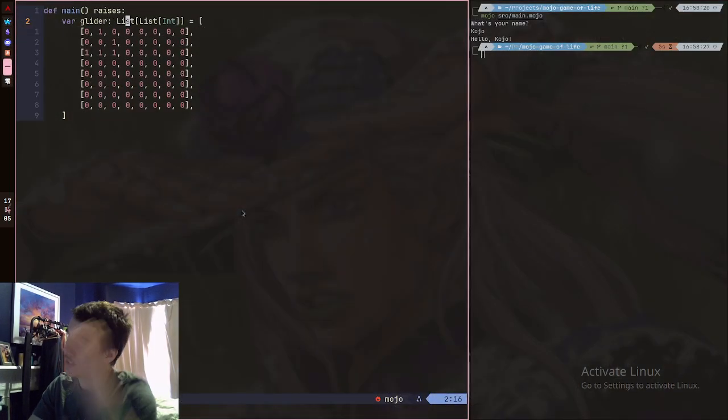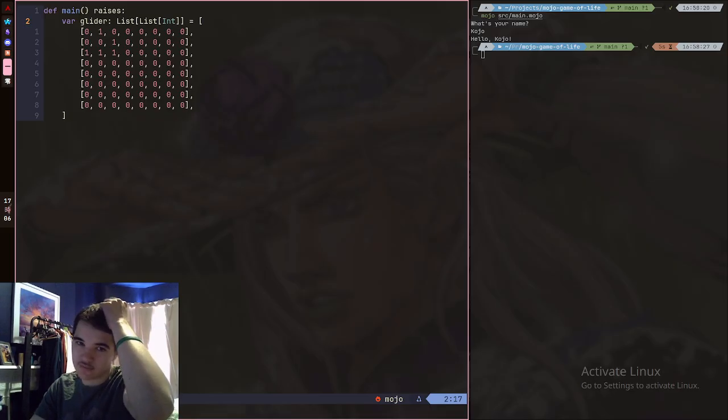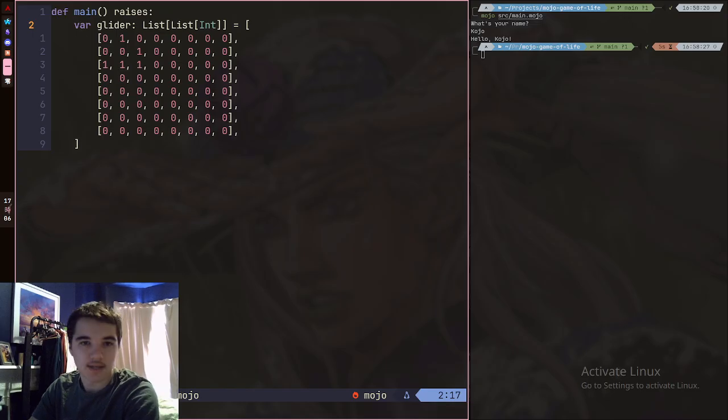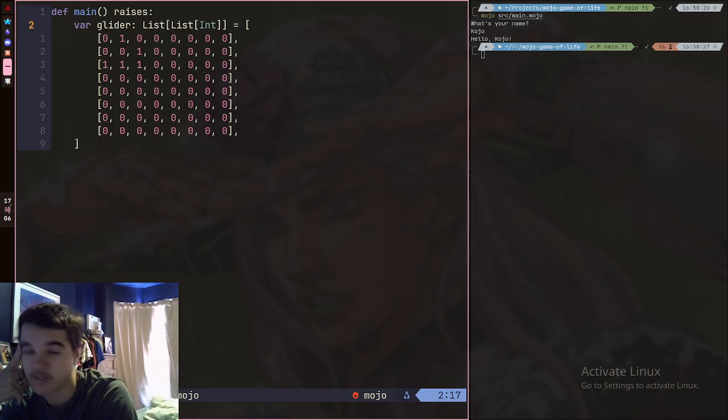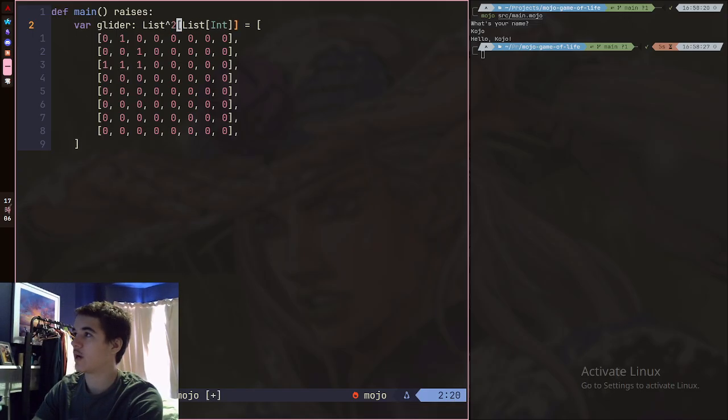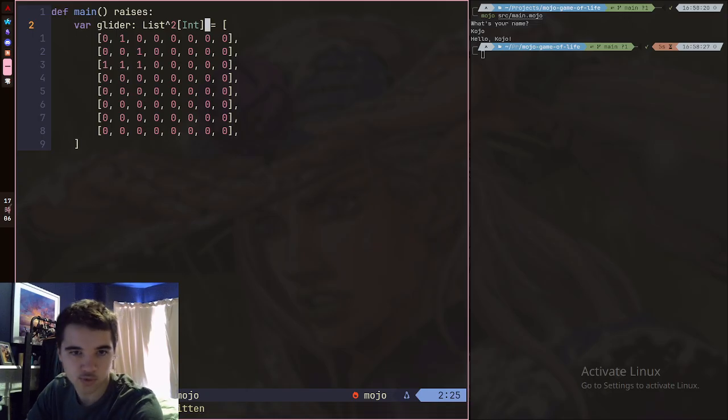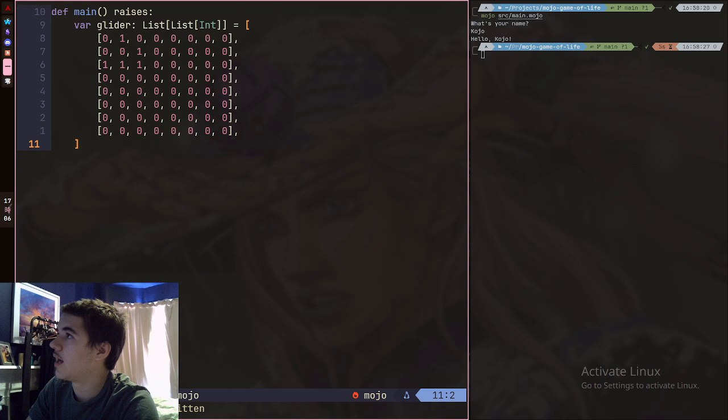A little side note: it'd be cool if a language, like right now I have this list of int, it'd be cool if I could do list squared of int. That'd be a cool language design thing. But anyway, even like a list base 2 or something like that. I guess squared makes more sense, where squared just means nested that many times.